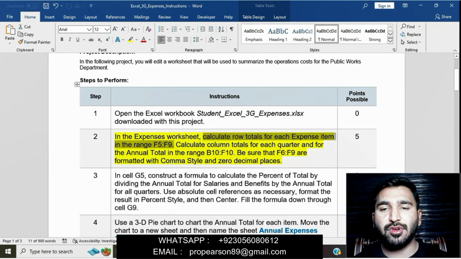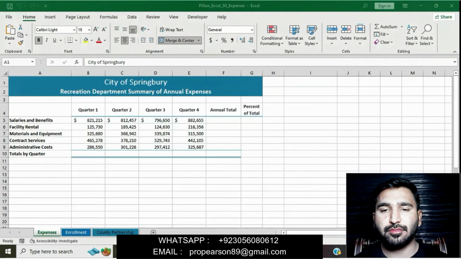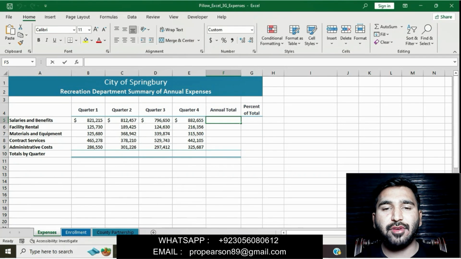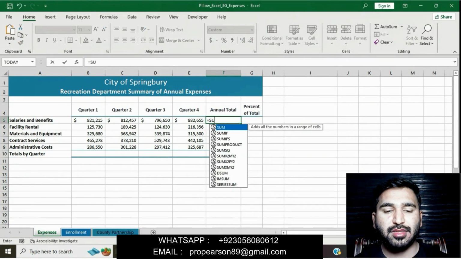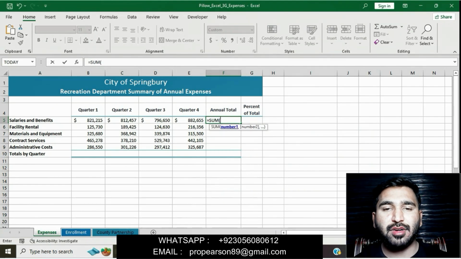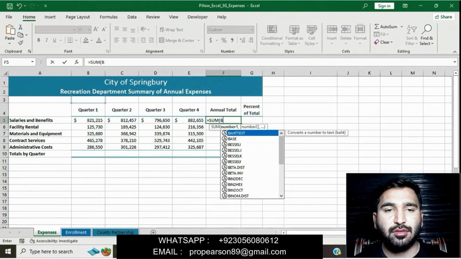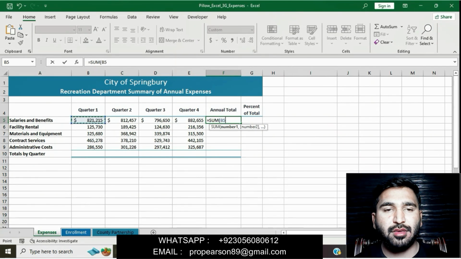Okay, calculate row total for each expense item in the range F5 to F9. Click on cell F5, press equal to, enter the sum function, and then we will enter all these 4 quarters, quarter 1, quarter 2, quarter 3, quarter 4. B5 to E5, you can see this.